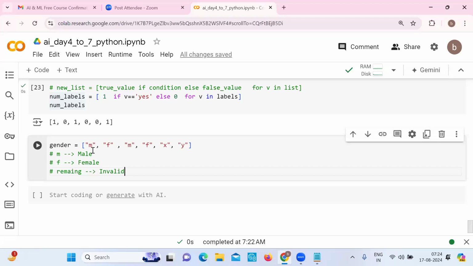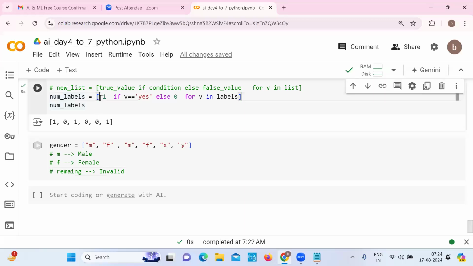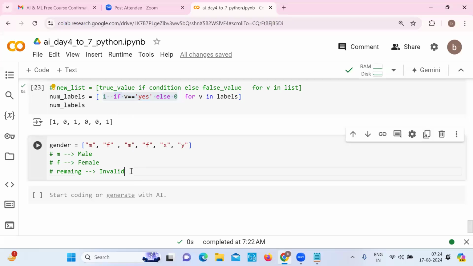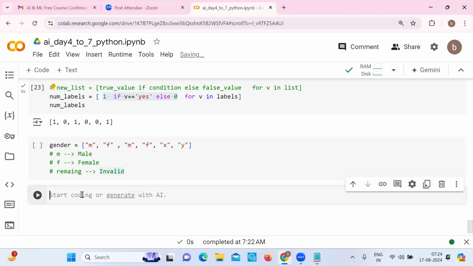Now I have 3 options. In the previous example, I had only 2 options, either 1 or 0, that's why you can use that technique. Now here I want to transform to male, female, male, female, invalid for the X, invalid for the Y. I have more than 2 options. So in this case, create your own function.